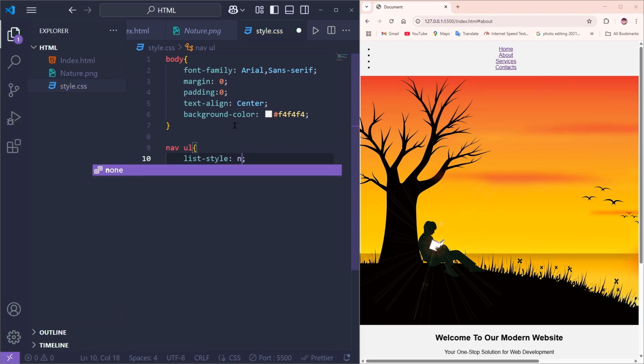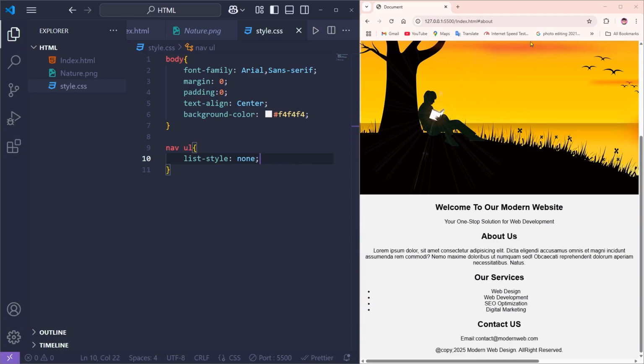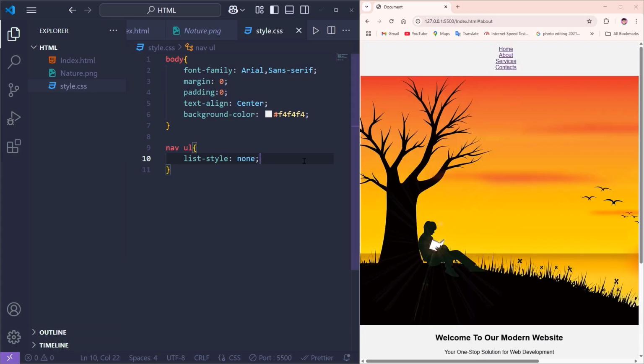I'm going to use nothing. So for what will happen, there will be no underline. For that, if I just save it right now, as you can see, no dots are over here. First, there is no dots over here, as you can see. And after, we're going to use the background color.